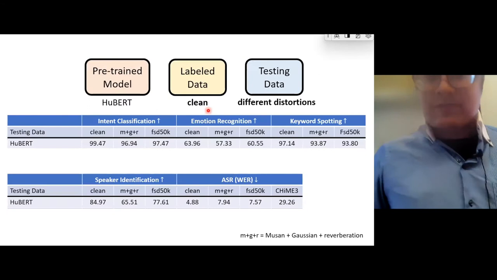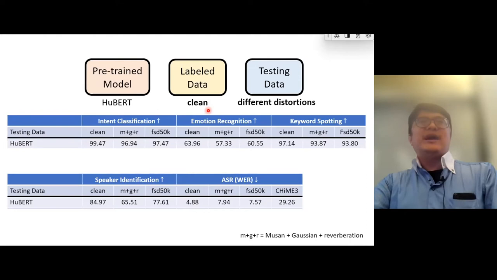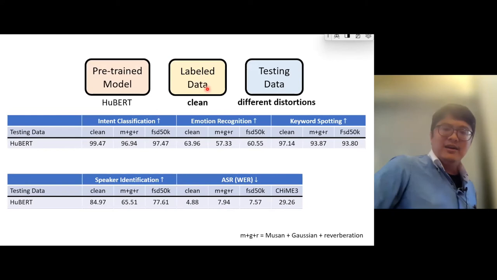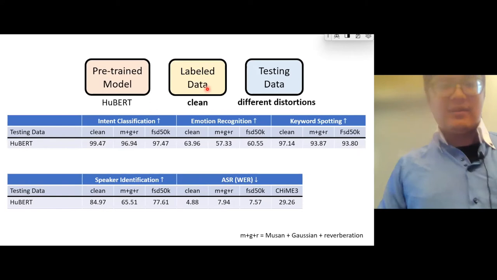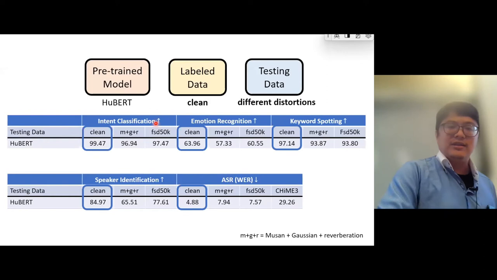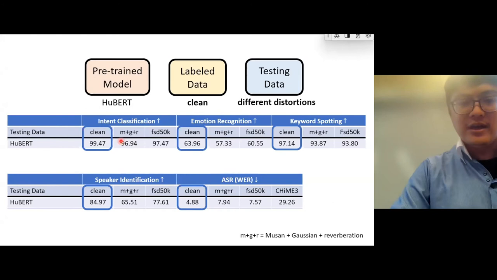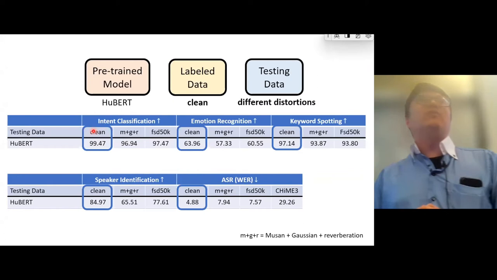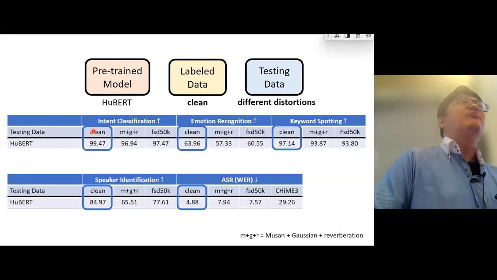And we already have some preliminary results. We try to analyze a simple situation where your labeled data is clean data, but your testing data has some distortion. What would happen? We tried five different downstream applications, including intent classification, emotion recognition, keyword spotting, speaker identification, and speech recognition. And here, clean means your testing data is clean speech. Of course, you get good performance when your testing data and training data are both clean.